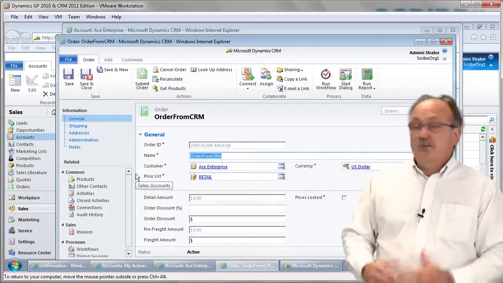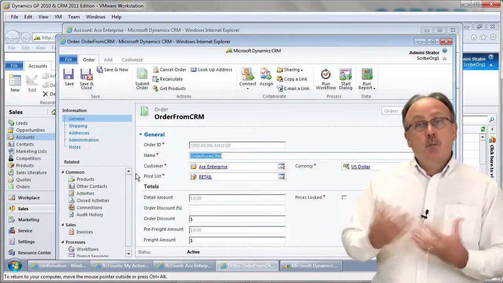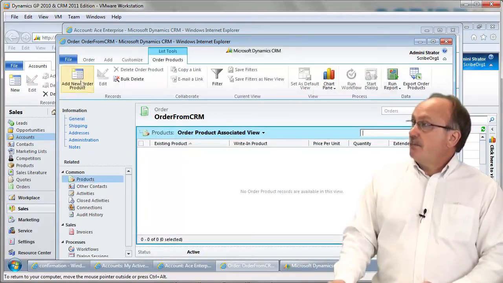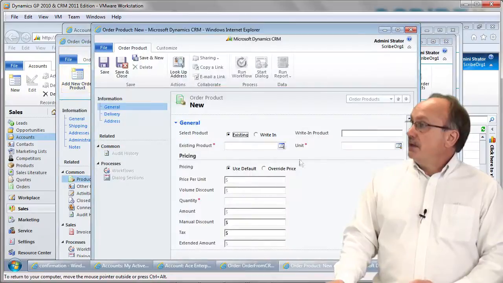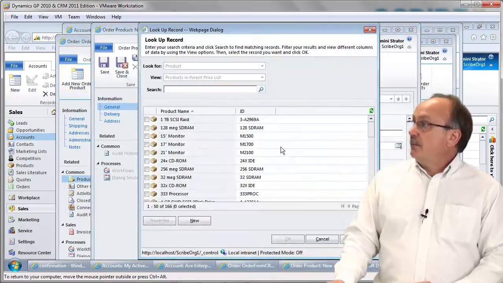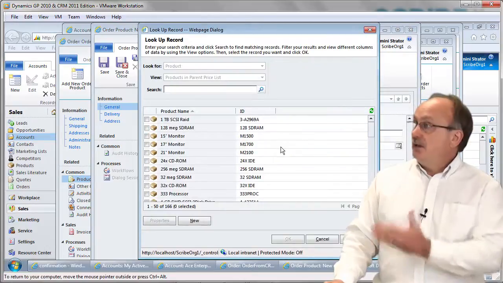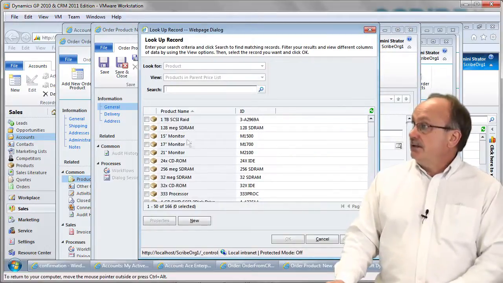With that in place, we basically have a shell of an order. No product has been added at this point. Let's now click on Products. Let's add a new product. And once again, we'll pick from our product catalog. This has also been synchronized from GP and made available here in Dynamics CRM.